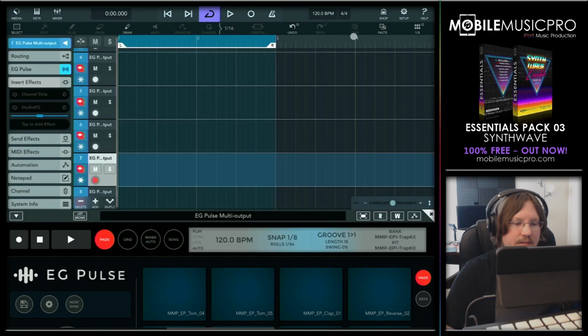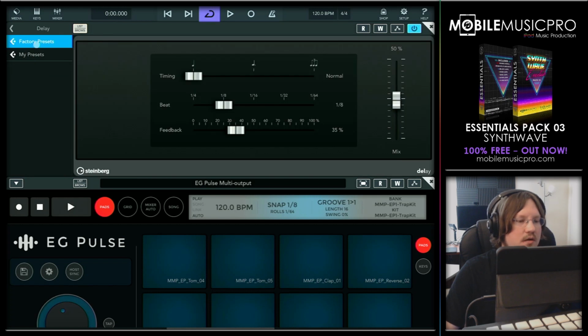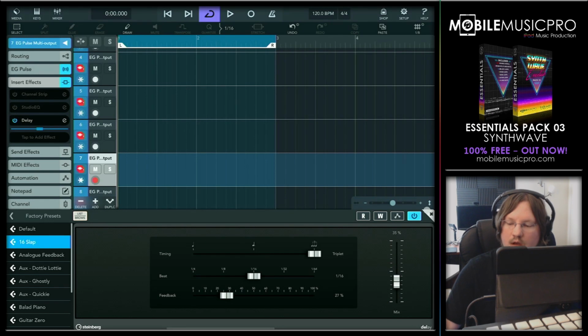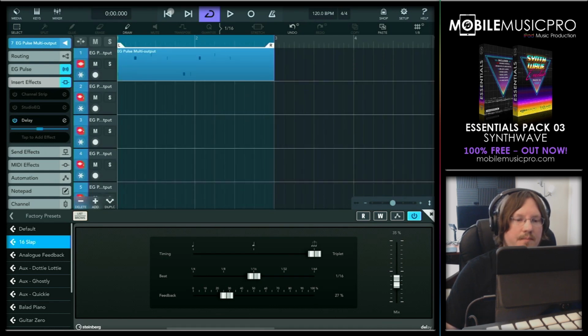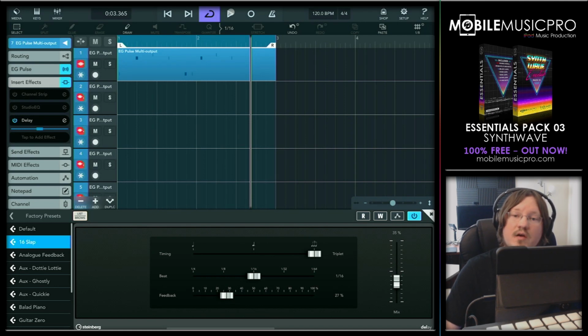So let's minimize that. Track number 7, let's add an effect so we can really hear this. Let's do like a delay, an internal effect. And we'll make it a 16 slap so we can really hear the difference. All right, let's just press it on the pad just to make sure. Yep, that is affecting it. So let's go ahead and hit play. All right, perfect. And as you can hear, only the snare has that delay on it.